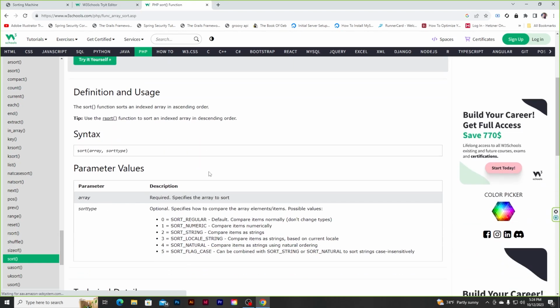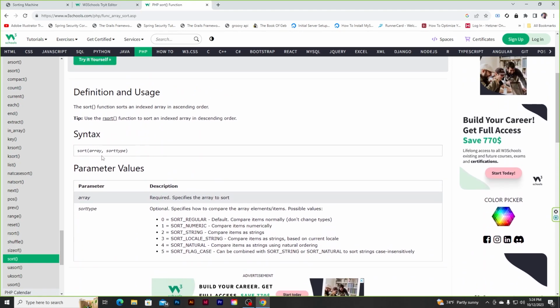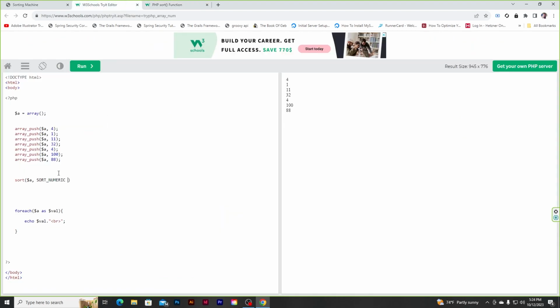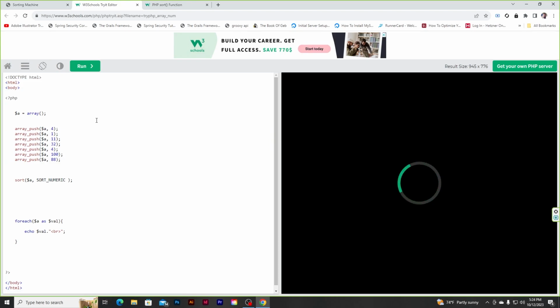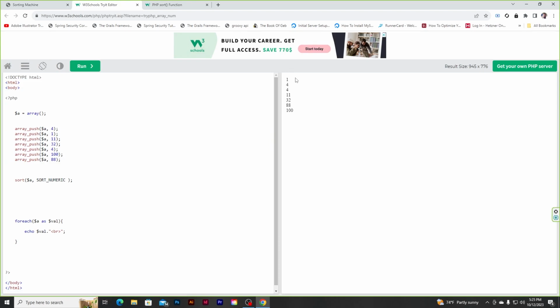If we look into the sort function, we can see it takes in an array, and as a second parameter it takes in this type. In order to sort numbers, we need to use sort numeric. So let's add sort numeric. Now what this line does is it sorts this array, right? So if we print it, now it will print from smallest to largest.